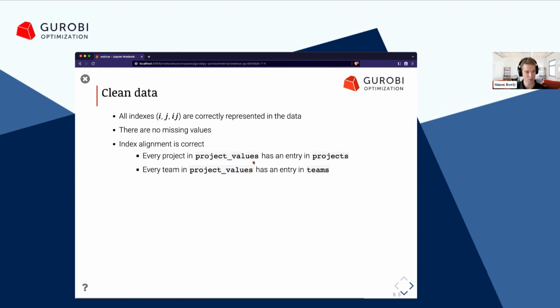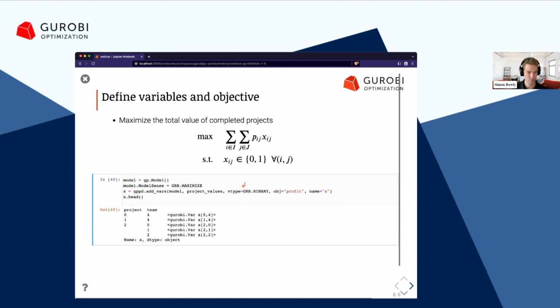So what I've got here as a starting point is really clean data. My indexes I and J are correctly represented. The pairing, the multi-index IJ, is also represented. There's no missing values and everything is correctly aligned. So every project appearing in this pairwise index has an entry in the project's data frame. Every team appearing in that pairwise index has an entry in the team's data frame. And then I'll step through this quite quickly because I think we've been through the mathematics in some detail now.